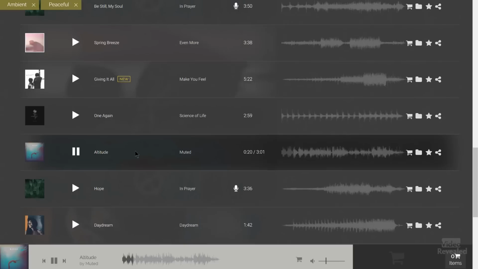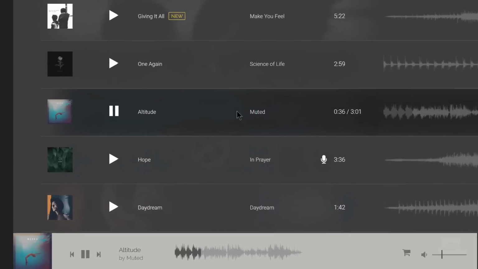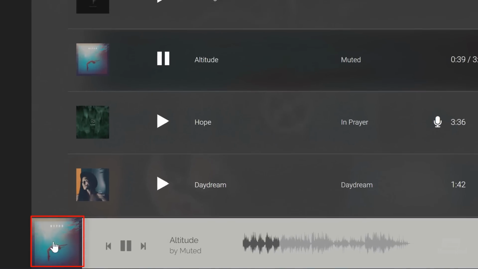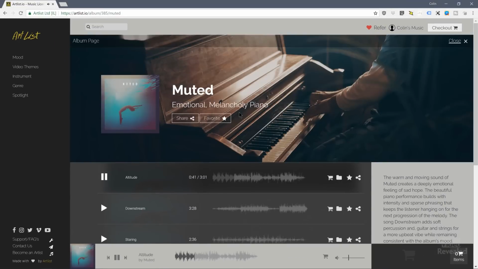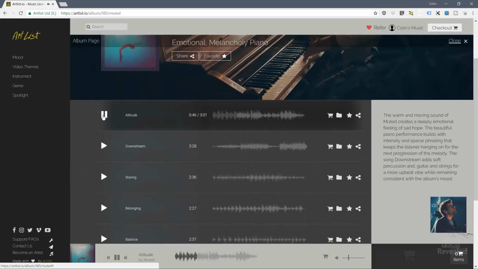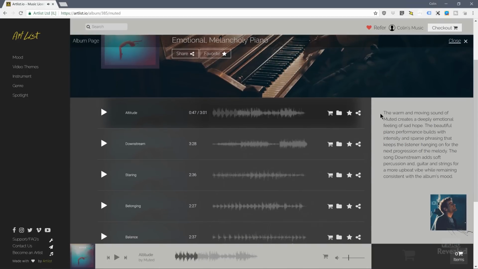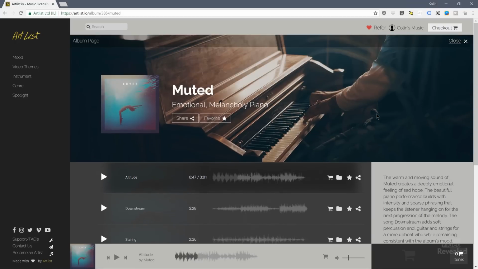Piano and cello. I mean, come on, it's beautiful. You can see the sound wave where it's swelling. And then it comes down. So if we click over here on the left, it'll take us to that artist. Here you can read a little bit about the artist and see what other choices of songs they have.